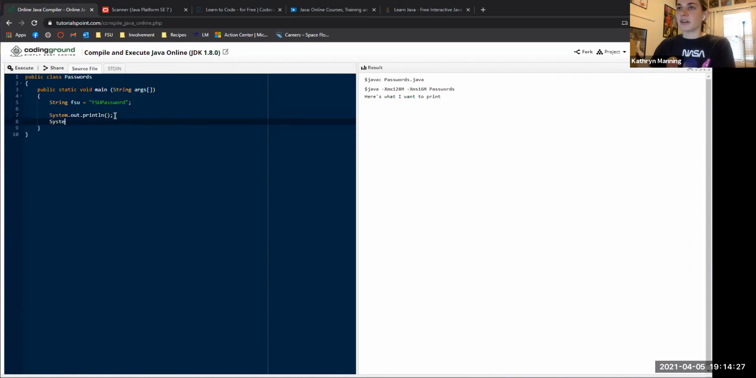And let's do another System.out.println with the parentheses, end it with a semicolon, quotes in there. Let's say, which password would you like to retrieve? Okay. And let's do another statement underneath. And let's say option 1 is the FSU password, semicolon at the end. Let's make option 0 exit program. And let's print out one more blank line.